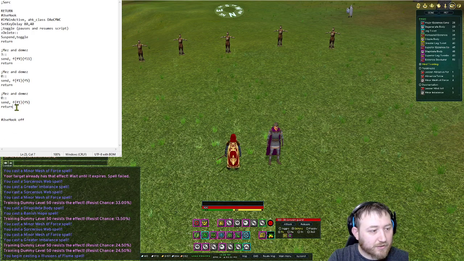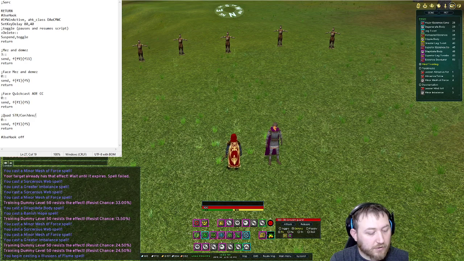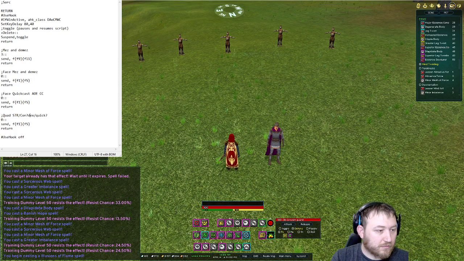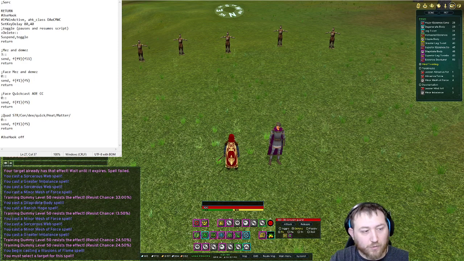So what that looks like on the script is if you take this text, you copy it, quad debuff, strength con, dex quick, strength con, dex quick, heat, matter. What was the last one? Cold.